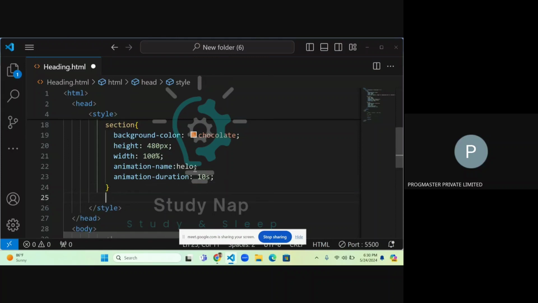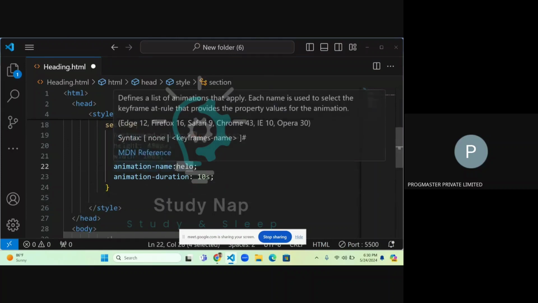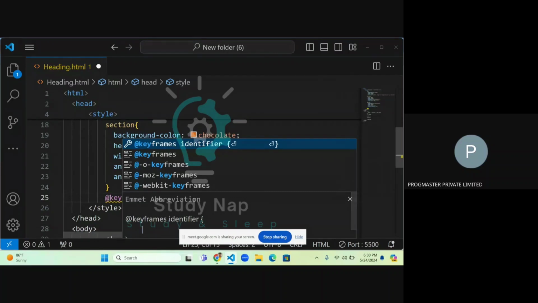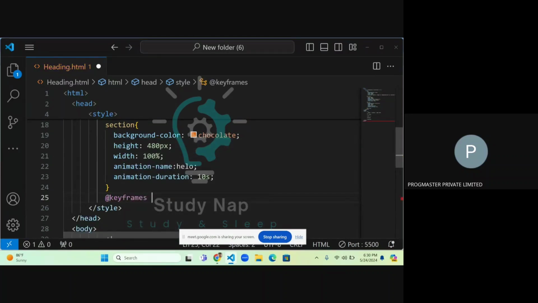And then now we need to apply the animation. How to apply the animations now? We created one animation name, right? For that animation name, the section will be there. For that animation name only, we have to apply the animations. So how to access the animation name now? By using the @keyframes keyword. After that, which one do we have to access now?